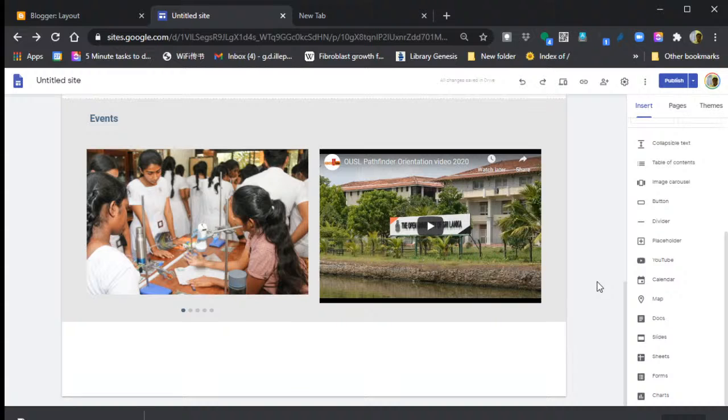You can see how easy it is for a person to quickly add content to this kind of site. You don't have to learn about any coding. It's like drag and drop, something like word formatting and things like that.